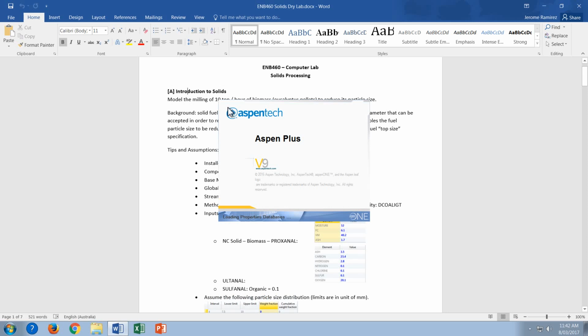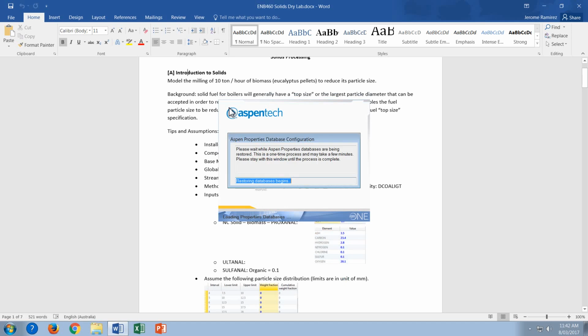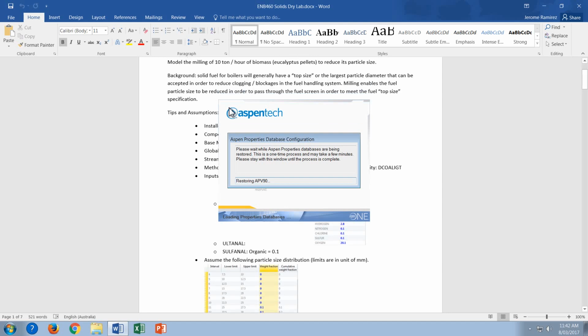So, this lecture involves milling of solid biomass and drying, but for this video, we'll just deal with milling. And then for the next video, we'll go into drying. So in this first part, we'll model the milling of 10 tons an hour of biomass, which in this exercise will be eucalyptus pellets to reduce its particle size.